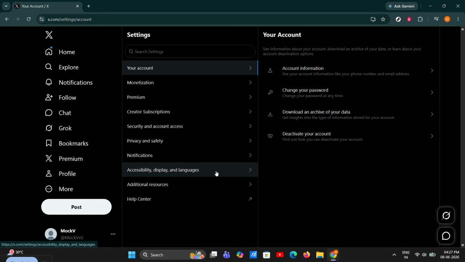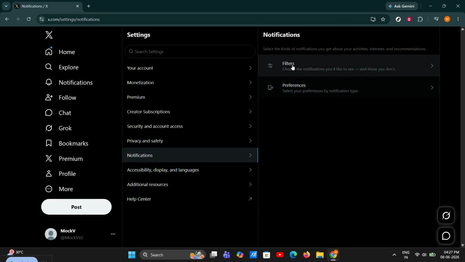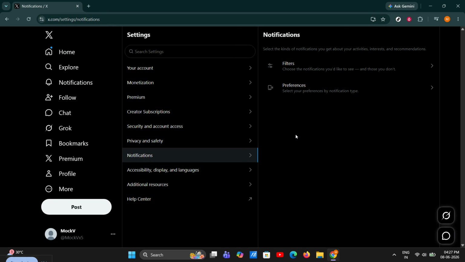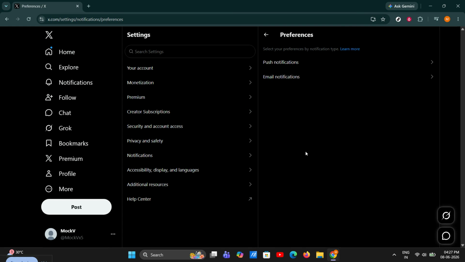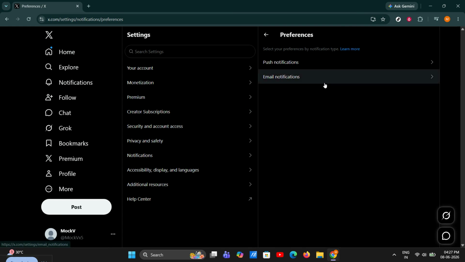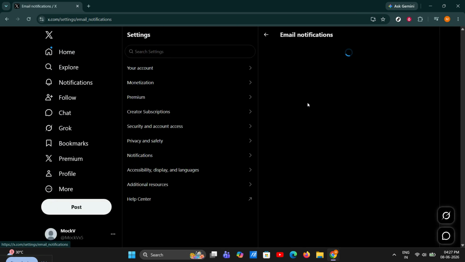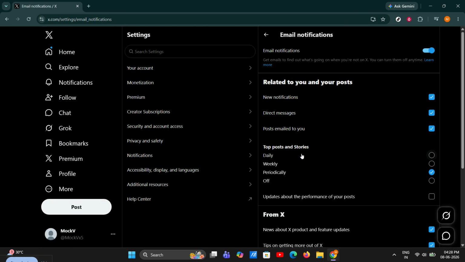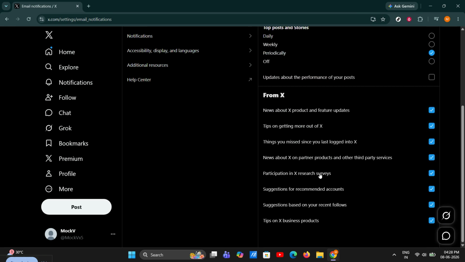Now inside Settings and Privacy, click Notifications. This section controls how X alerts you across different devices and channels. Once you open it, you'll see several notification-related options. The one we want is Preferences, so click that next. Under Preferences, look for the Notifications section and then choose Email Notifications. This is where X sends you email-based alerts, including recommendations, suggestions, and product updates.